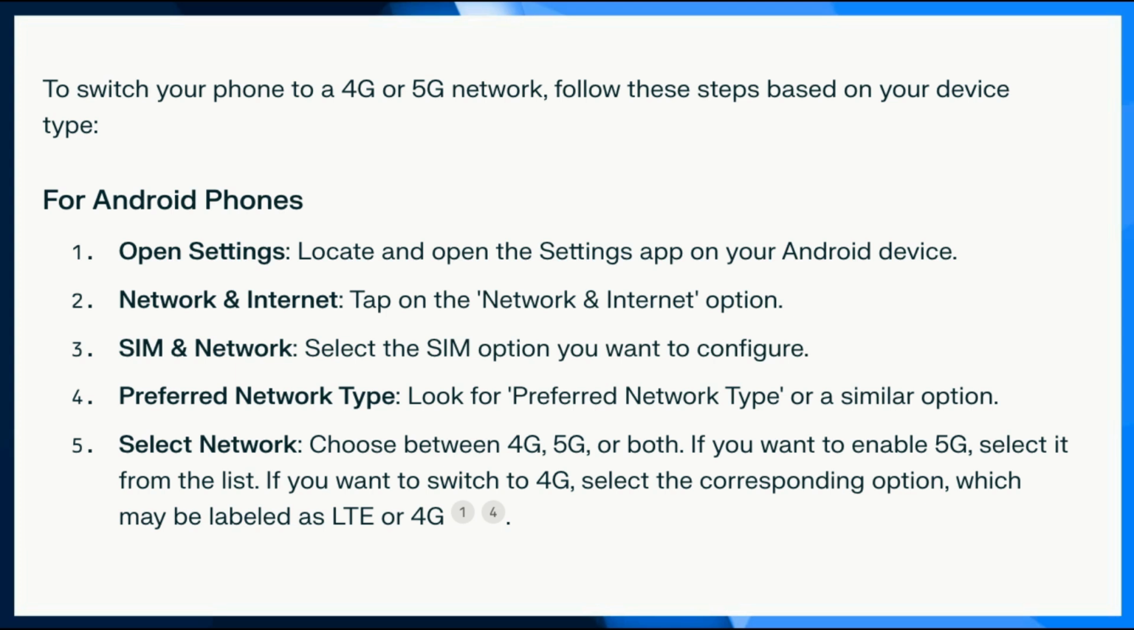4. Preferred network type. Look for preferred network type or a similar option. 5. Select network. Choose between 4G, 5G, or both. If you want to enable 5G, select it from the list. If you want to switch to 4G, select the corresponding option, which may be labeled as LTE or 4G.